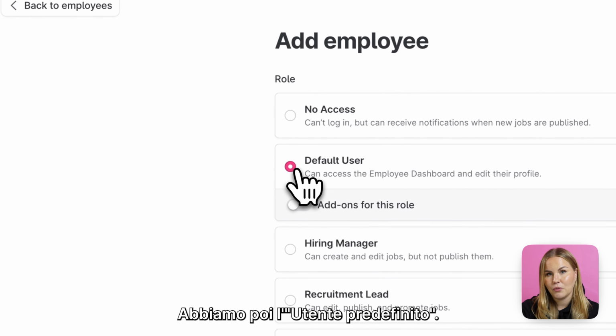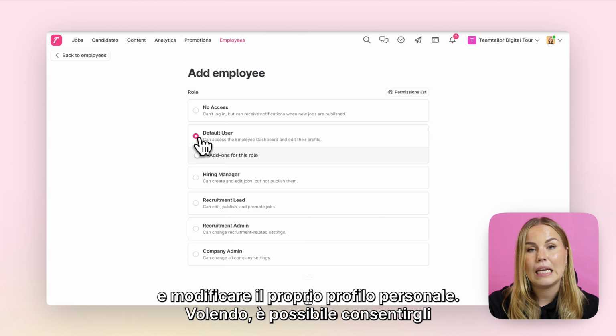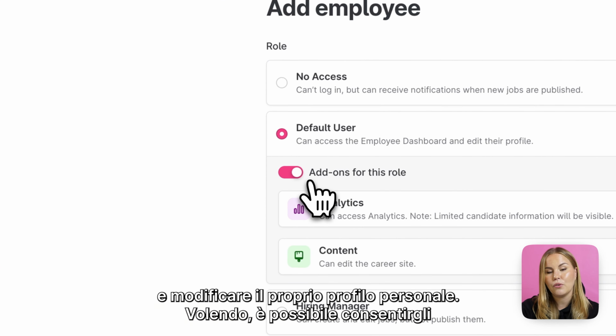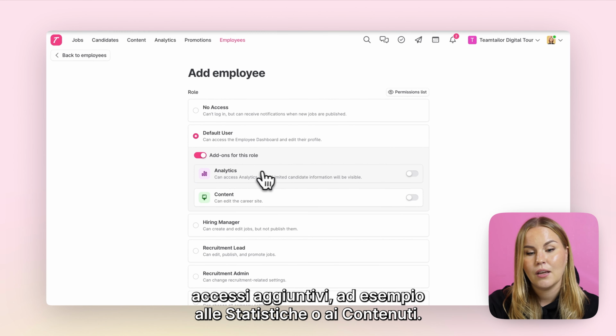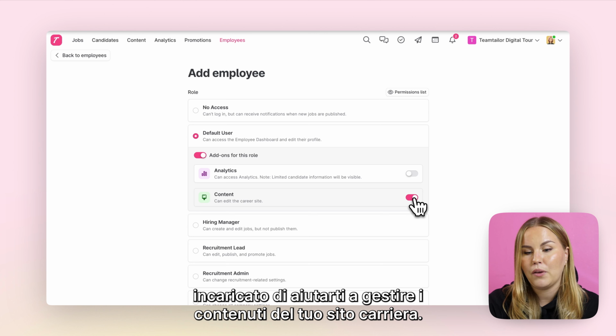Then you have the default user. Default users can already log into the platform, they can edit their personal profile, as well as these default users can also be granted additional access to, for example, access the analytics or content. For example, a default user could be a user from your marketing team who will be helping you do the content of your careers page.